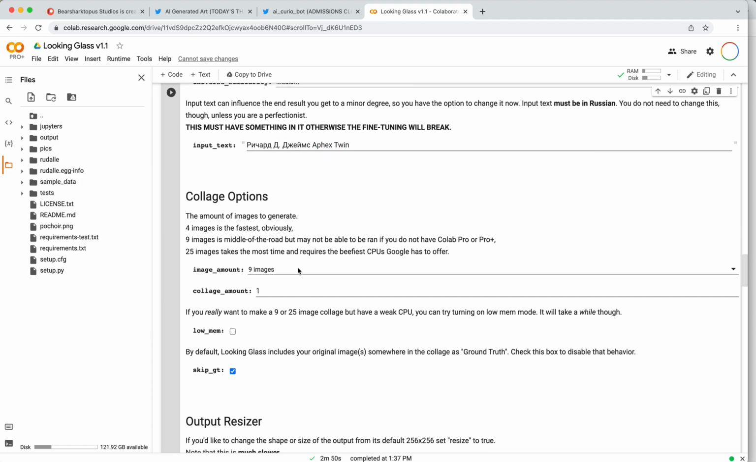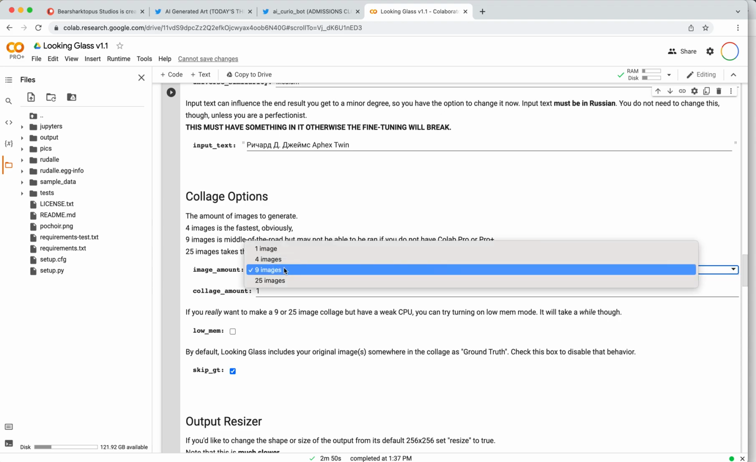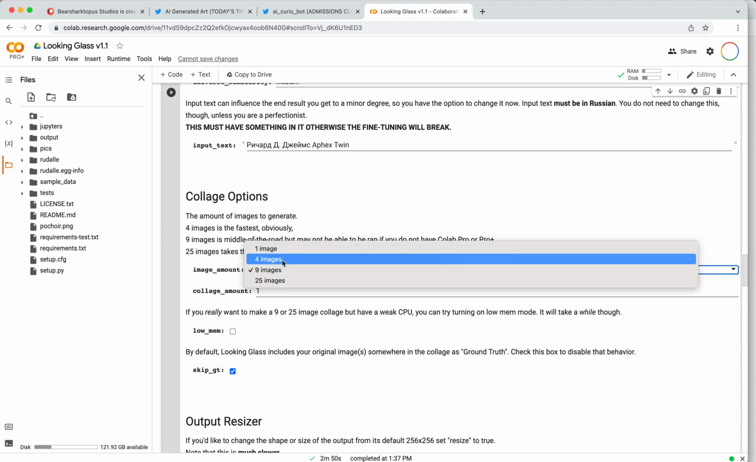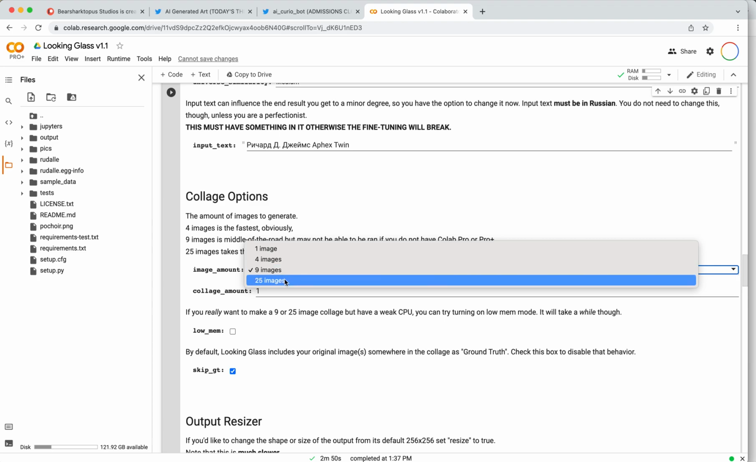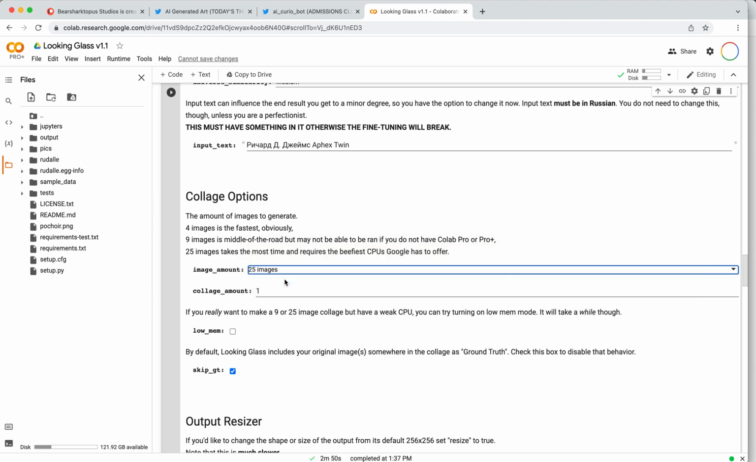Collage options: basically when this finishes running, you're going to get a grid of images as well as a folder of images, and this says how many images to get back. So you can ask for one image, four images, nine images, or 25. I generally set it to 25 just because I want to make sure I get as many images as possible. I don't think collage amount, at least in the version that I've used before, does anything. AI Curio, if you're listening, maybe we can confirm that this doesn't do anything. And then we'll look at this next.